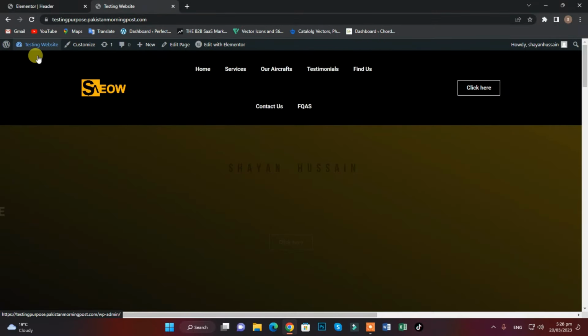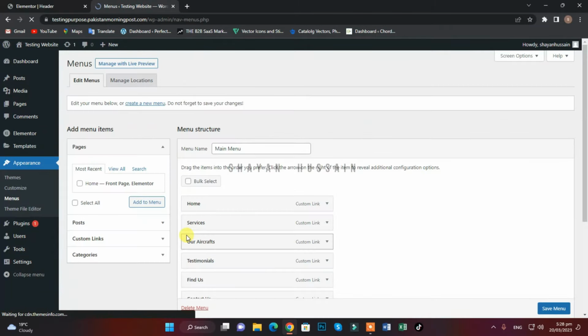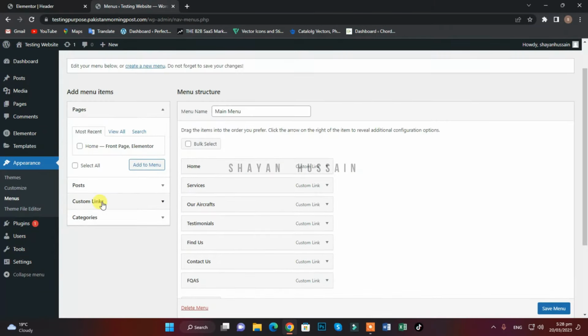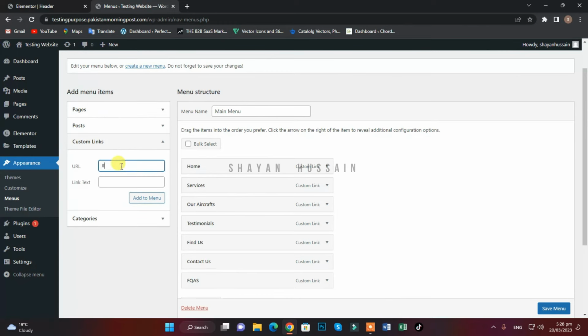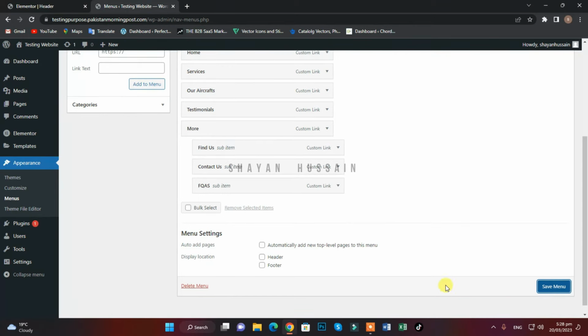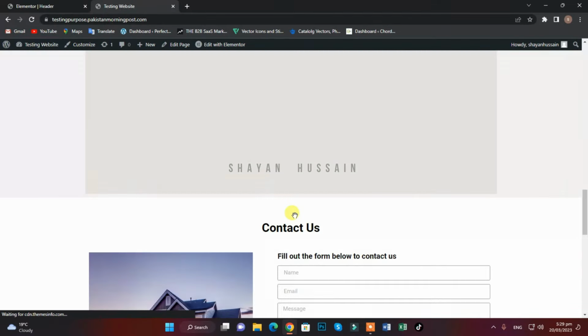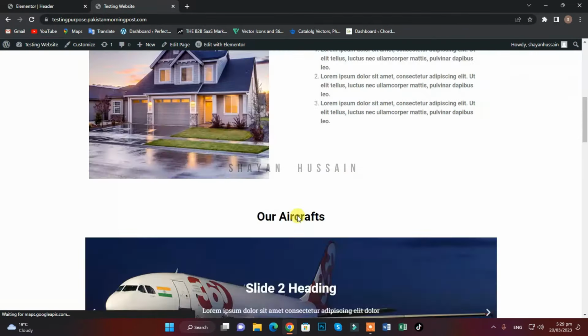This is our website. Just go to dashboard, appearance menus. So create custom link, hash link, custom mode, add to menu. What was the 5th one? Find us, yeah. Add here, find us, contact us, FAQ. Let's see now. Click on save menu. So our single page website is now ready.